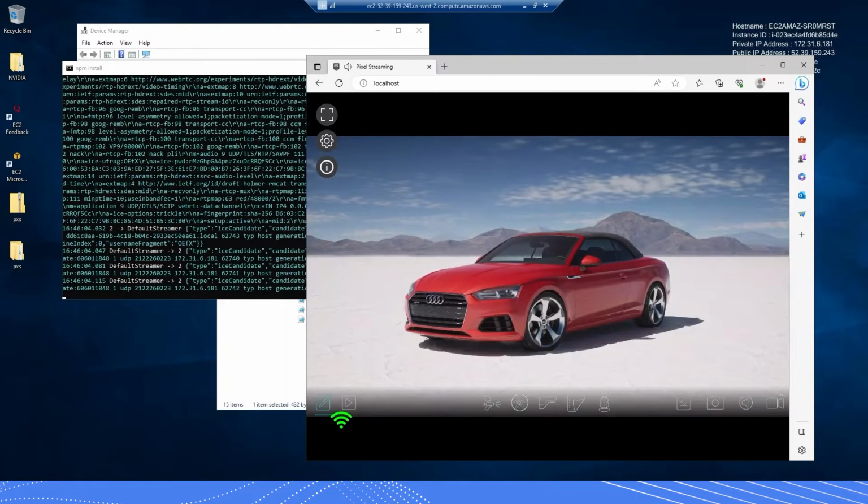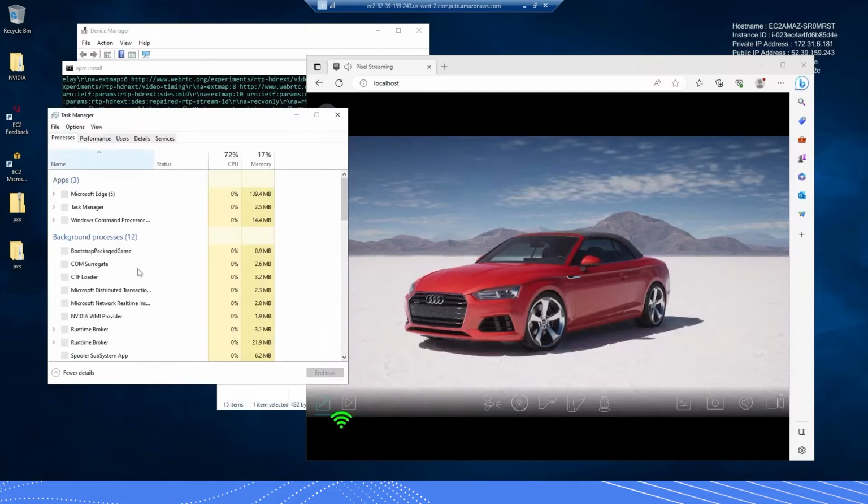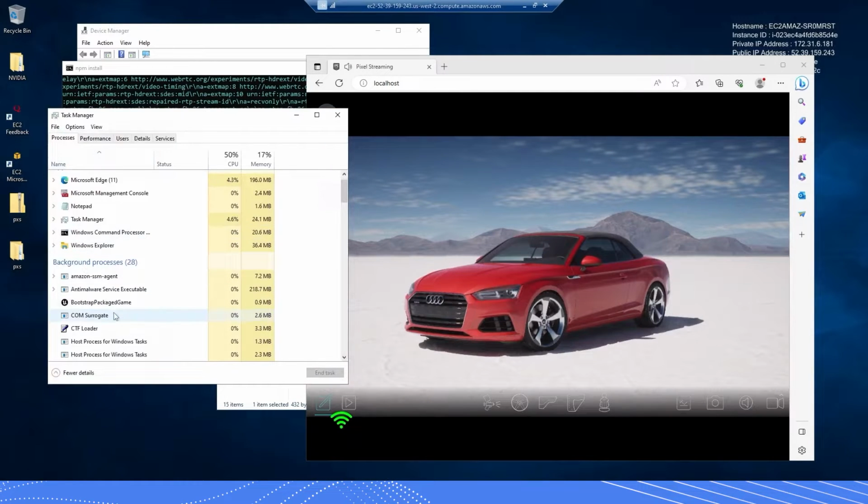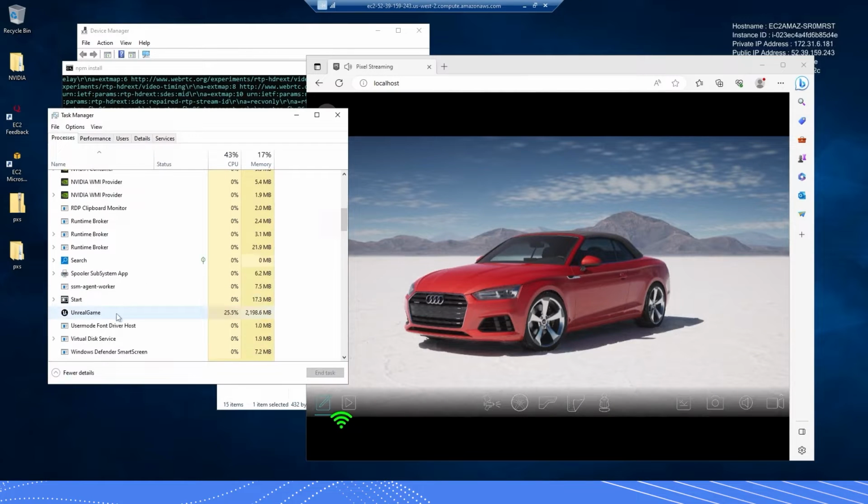The other thing that you need to double check and confirm if you do have issues is make sure that your Unreal Engine application is running, because the two things you always have to have running are your UE app and your signaling server to pixel stream.